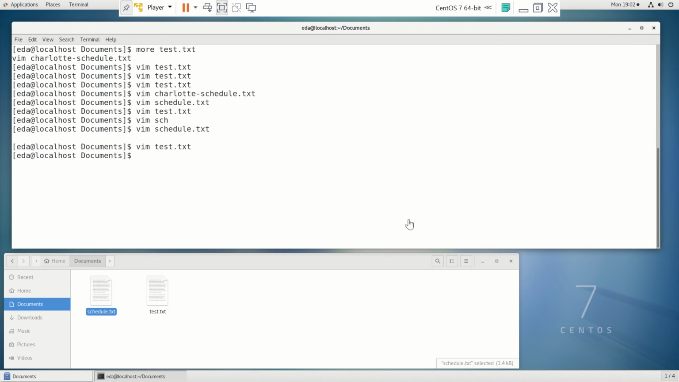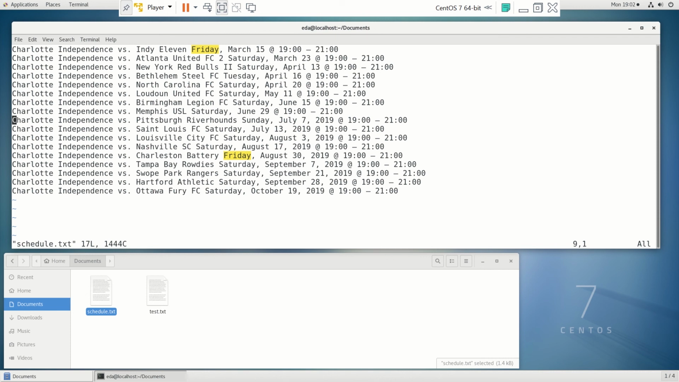Now there's one other thing that you can do too that's pretty handy. Let's go back to the schedule file. Okay, put the cursor up to the top. Now let's say we want to see which games are played on Sunday here. We can just do /, which is search, and then type in Sunday and hit enter, and it goes to it.